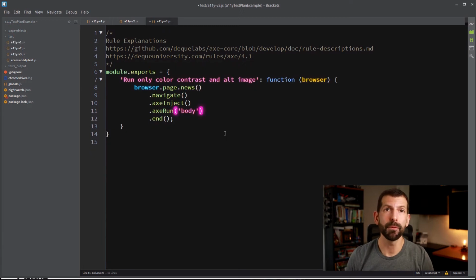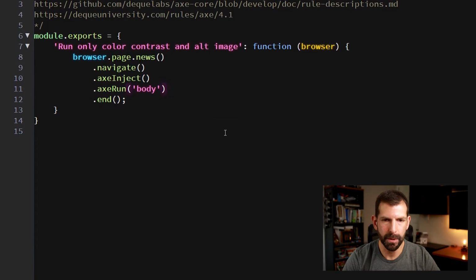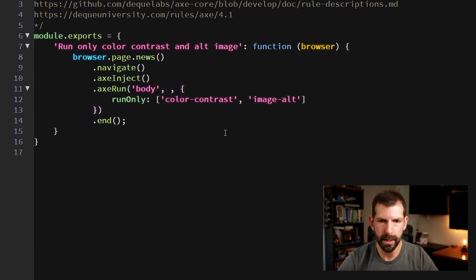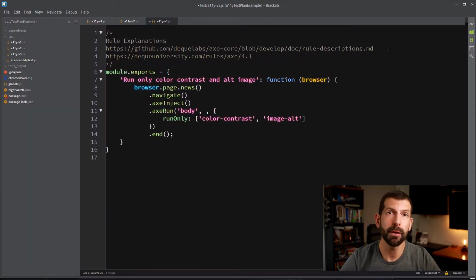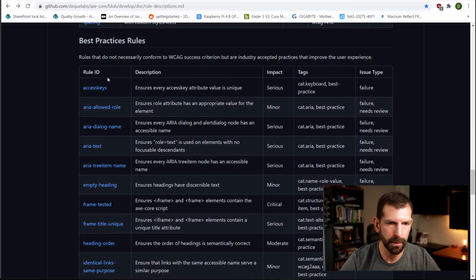So again, the same test as before, but this one will name run only color contrast and alt image. So under Axe run, this time we are going to pass a property that contains an array of rules. This one is called run only, and you just tell it what you want to run specifically. So it is a comma separated list of strings of the rule names. And if you're trying to figure out what the rule names are, you can get it from this rule descriptions markdown file on the Deque Labs axe-core GitHub page right here. These are the rule IDs it's looking for right here.